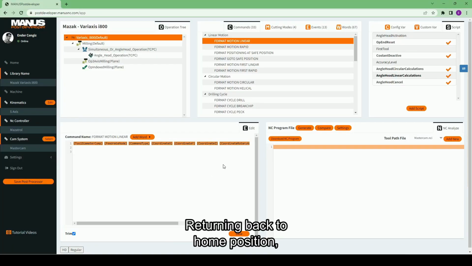Returning back to home position, or in other words, returning to machine 0 position, is mostly needed in operation starts in multi-axis CNC machine tools. However, unlike many post-processors in the market, Monospost does not need to return to the home position at each operation start. We have two types of positioning in Monospost Developer.